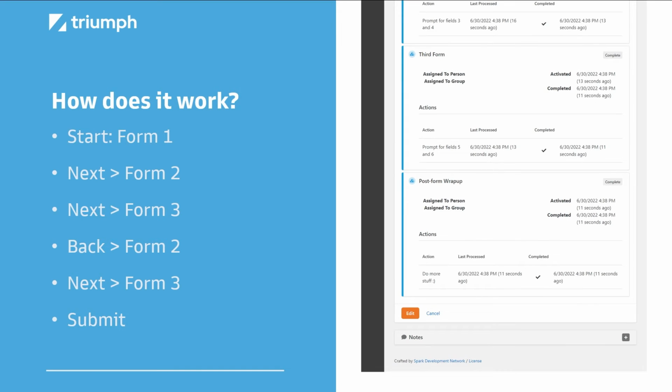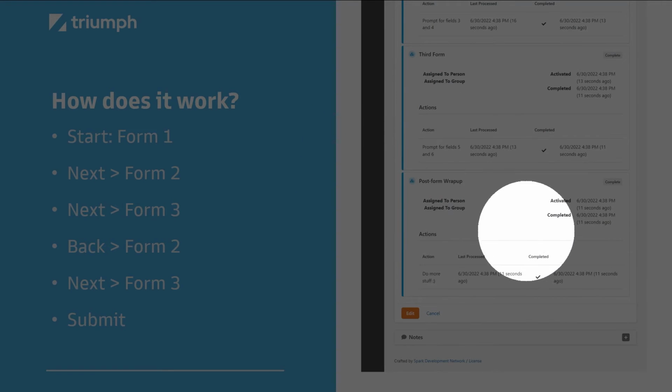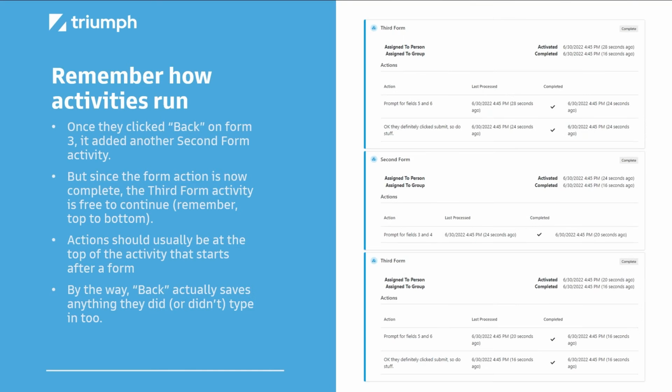And then in this example, after we click submit on the third form, it's going to go and activate this last activity that we call post form wrap up, in which maybe we send an email, or maybe we create a connection request or add a note to a person profile, whatever we want it to do.